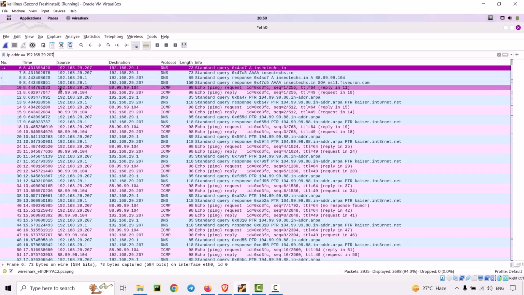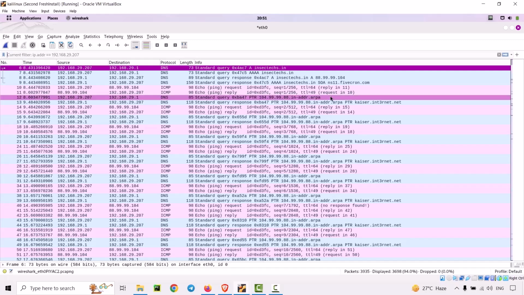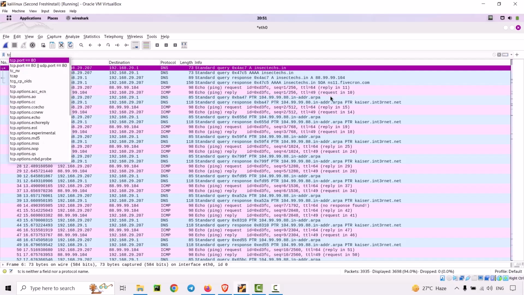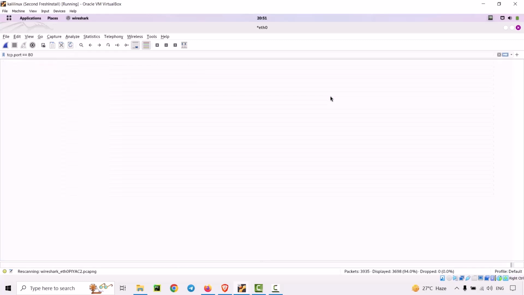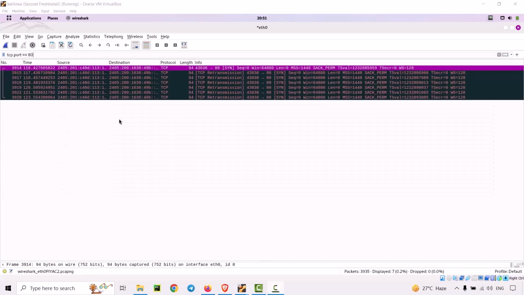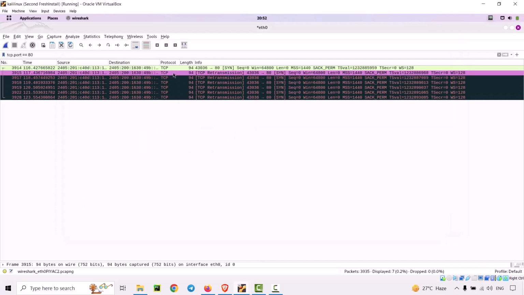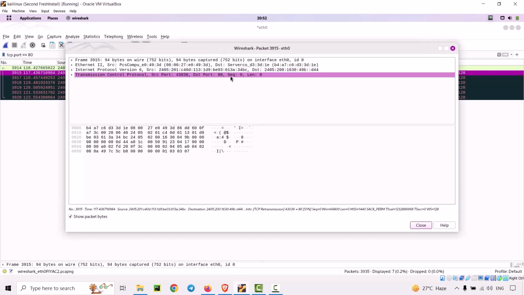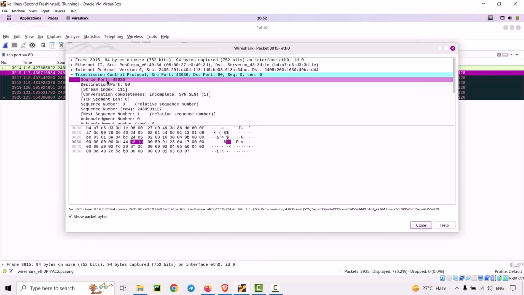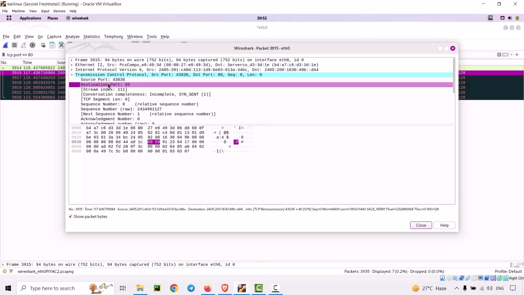Okay, now if you want to apply a filter on the port, say for example 80, if you want to display TCP packets using port 80, that is HTTP packets, you can type tcp.port is equal to 80 and hit enter. These are all the packets which have port 80. If I double click on one of these packets, you can see the TCP port is port 80. Source port is 43036 and destination port is 80.